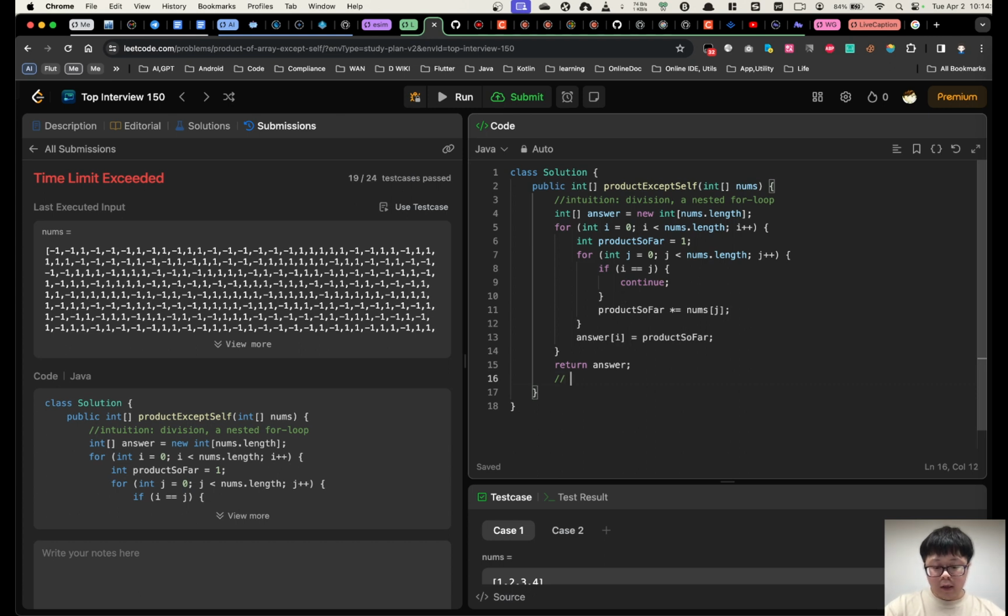The time complexity is O(n squared), as we have a nested for loop, and the space complexity is O(1), as we only create a product so far variable to solve the problem. This is the first solution, which is a nested for loop. We can also call it brute force. It is not such a good algorithm, but it is very simple and straightforward.